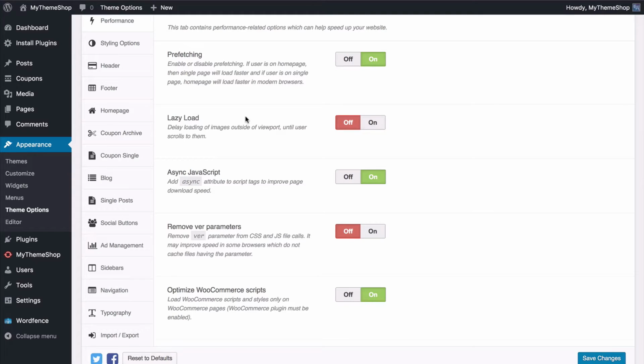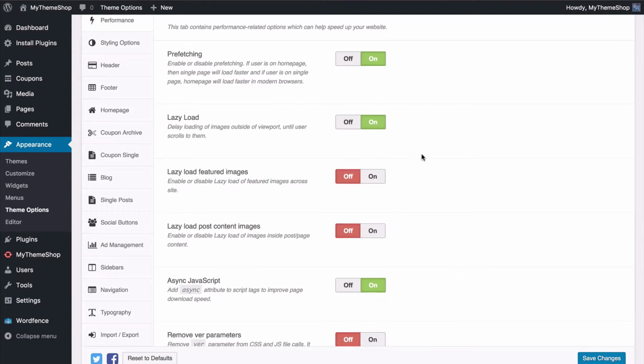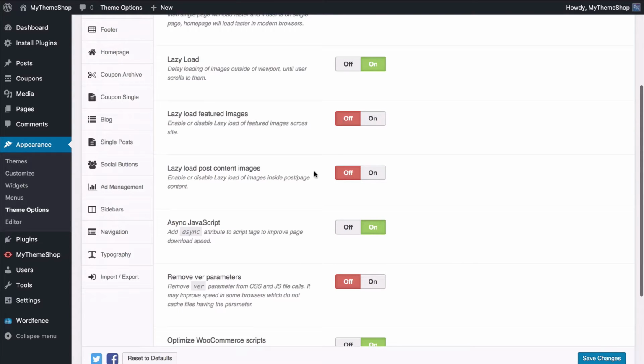You can also turn on lazy loading. What this does is stops images outside of the viewport, so outside of the area of the screen that you can actually see, that's known as the viewport, from loading until the user scrolls to them. So if you have images at the bottom of the page, they're not going to load until the user gets to the bottom of the page, and this increases the loading time of those. So you can turn that on here and also control whether you're just lazy loading featured images or just content images. You could strike a nice compromise, for example, between speed and user experience by having featured images not lazy loaded, but content images lazy loaded.